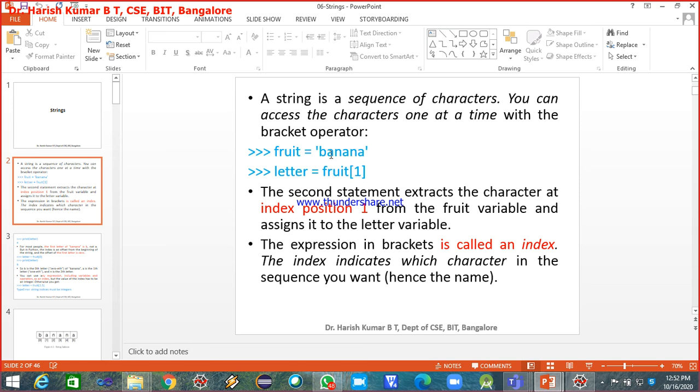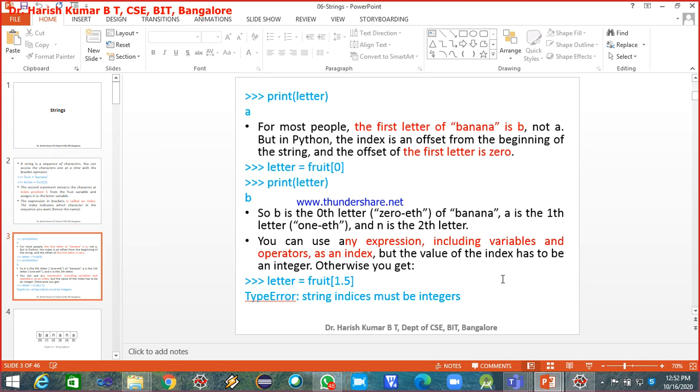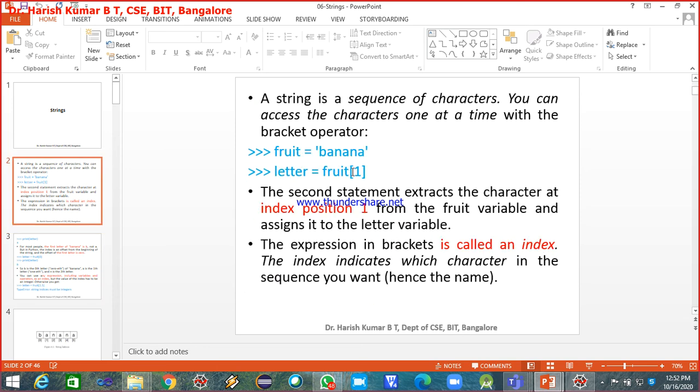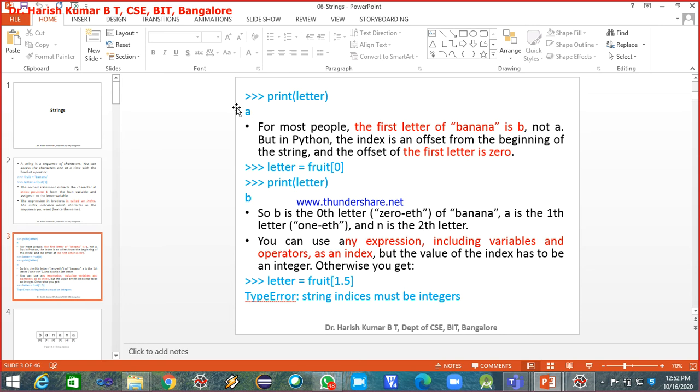Now if I write fruit of 1, this will give me a, the second character from my string, because by default the index position always starts from 0. So when I say print letter, since we have assigned letter is equal to fruit of 1, it prints me a. In case I want to print the first letter of my string, b, then I have to say letter is equal to fruit of 0. Fruit of 0 gives me the first letter.